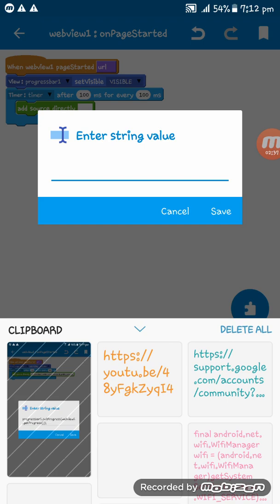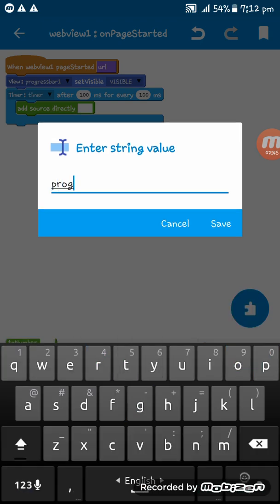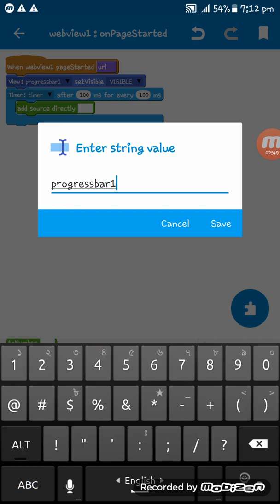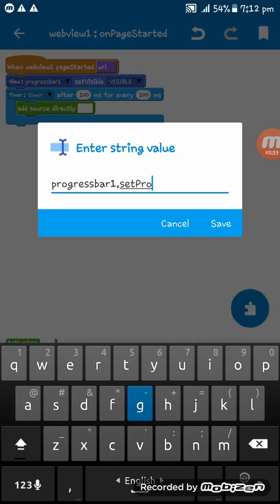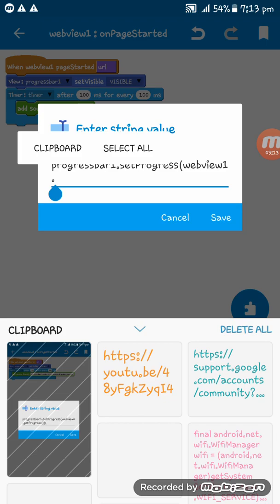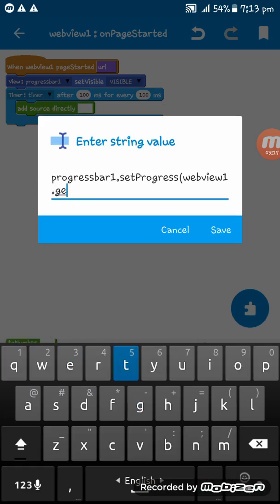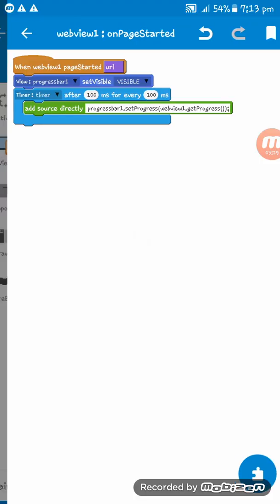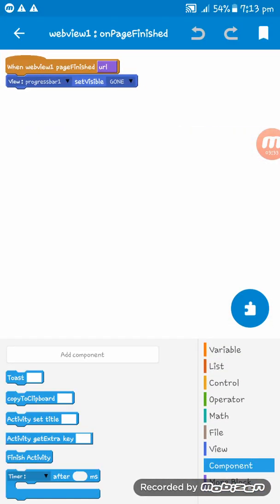This is the code: progress bar 1 dot set progress, and then web view 1 dot get progress; semicolon. This is the code. Now on page finished, timer cancel.